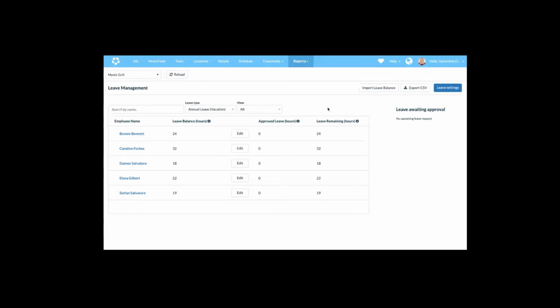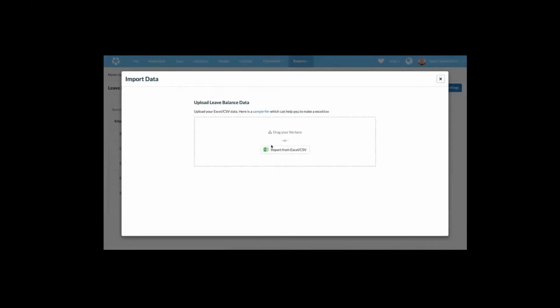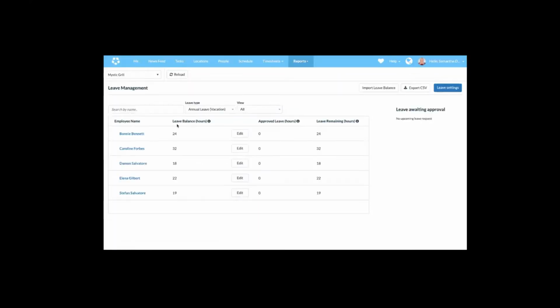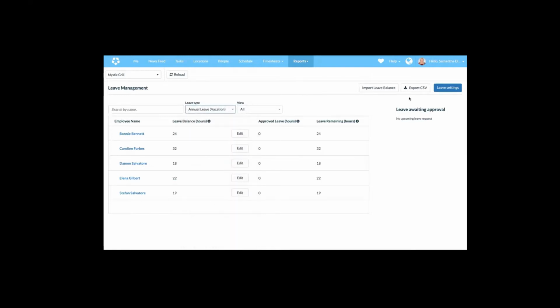You'll also notice at the top here, you can import leave balances. This takes you to the import data screen. And then from here, you can import leave balances in an Excel format. It also gives you a sample file to view the format that it needs to be in. So it's just an easy way for you to import all of your balances, and then you'll be able to see them on this screen here. If you have more than one leave type, you can also select this dropdown, and then from here, you'll be able to look at those different types to see the different balances as well. And then of course, you can also export this as a CSV.